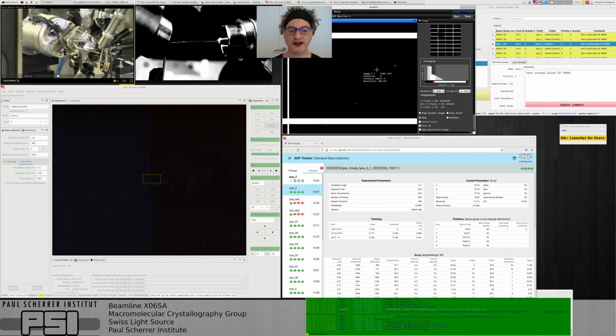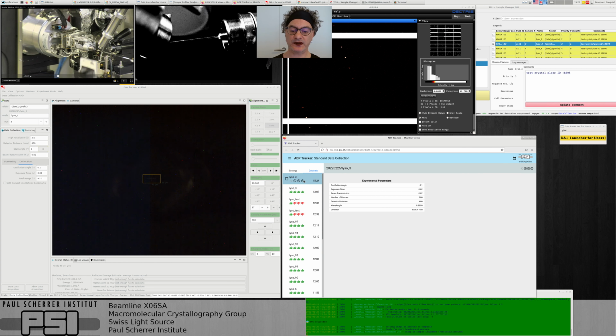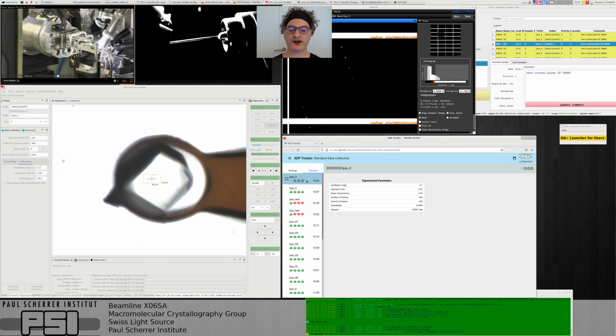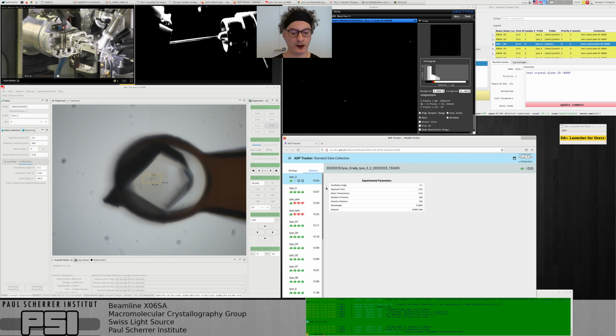In here you can see the diffraction images being updated, an image every 2 seconds, more or less, just so you can keep an eye on what's going on. At the same time, the data processing software has already received the information about the data set that was collected, and it now starts waiting for the data files so it can start doing the data processing for you.